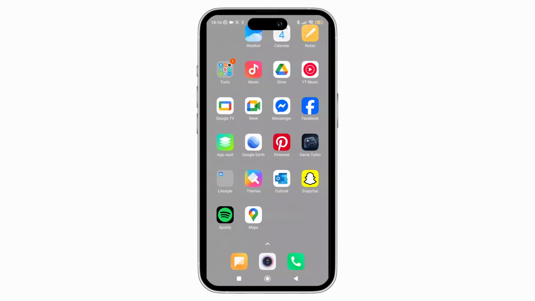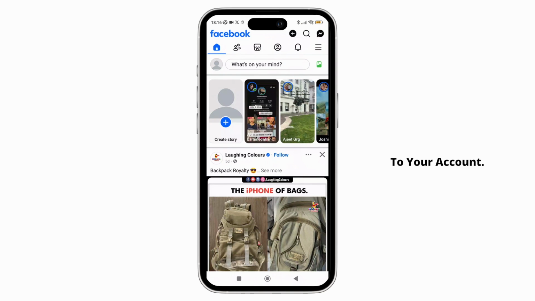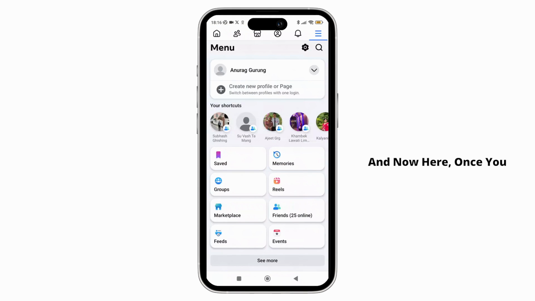So first things first, open the Facebook app on your phone and make sure that you're logged in to your account. And now here, once you're inside the app, you simply have to tap on the three dash icon shown in the top right corner of the screen. And now here, once you are on the menu section, simply tap on the gear icon shown in the top right corner of the screen.